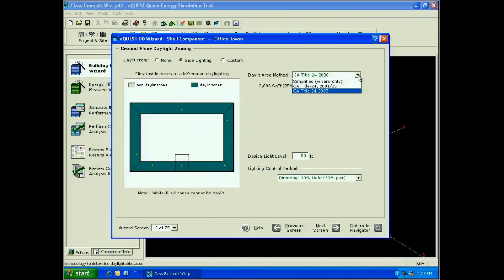But in most cases, I need to get into the detailed interface to modify something that the wizards just don't take care of. So I stay away from that. I typically use the California Title 24, the 2008 one. So I'll select that. The design light level, the default is 50 foot-candles. Let's knock that down to 30.